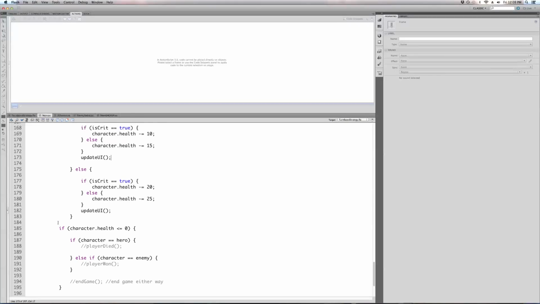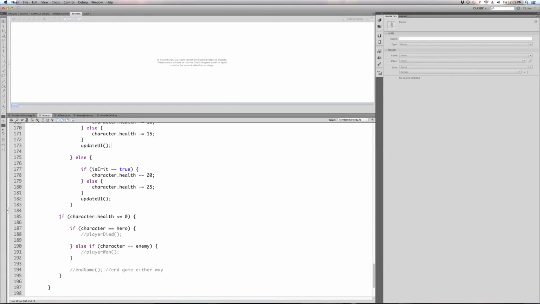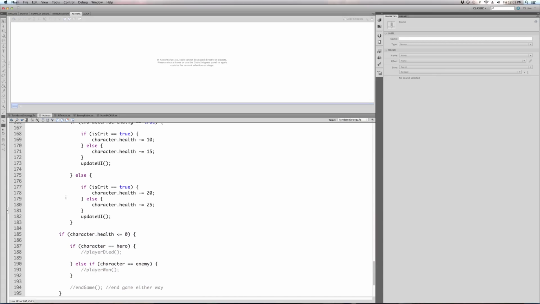This last part of the function, which I won't go into detail on now, it's really simple, but it just deals with what happens if either character's health is less than or equal to 0. Of course, that means the game's over. Either you've won or you've lost. So we deal with that. We'll deal with that at the end.